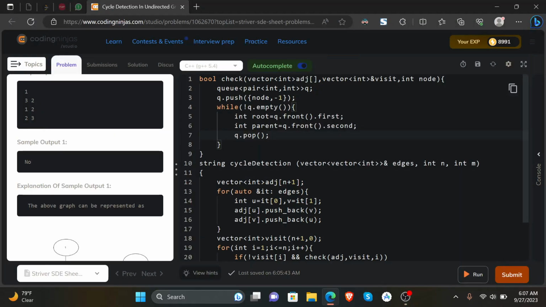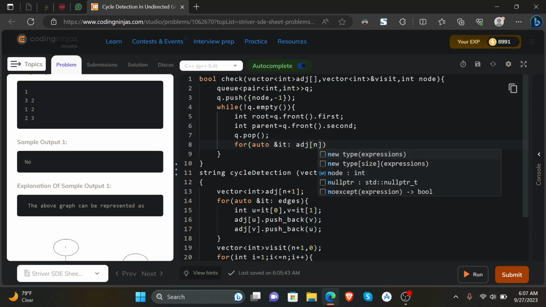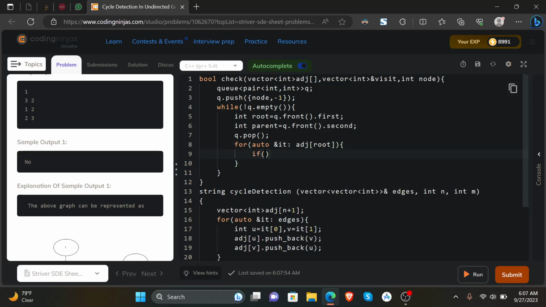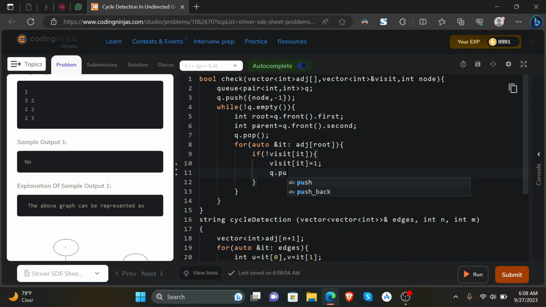So we are popping out from the queue. We have already taken the values in our variables. Now we will traverse all the adjacent nodes of root, int i in adjacency of root. Now we have two cases. The first is simple: if the node is not visited, then we just mark it visited, and then we take it into our queue, and parent will be our root.